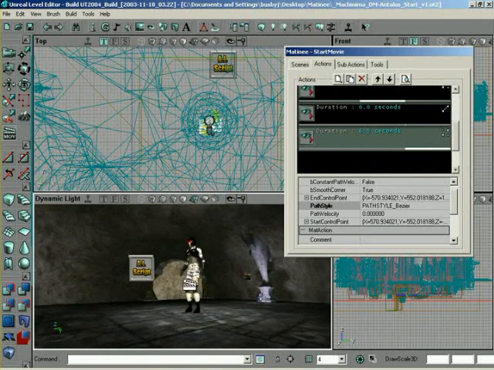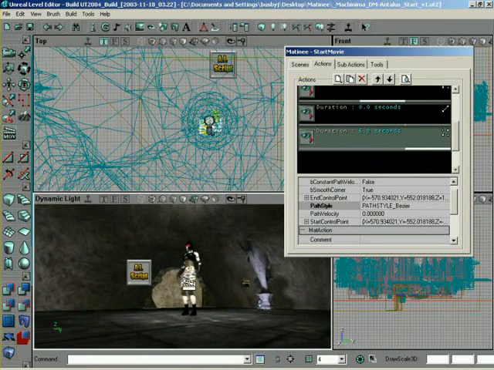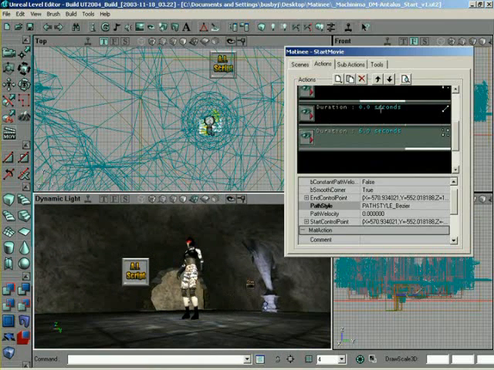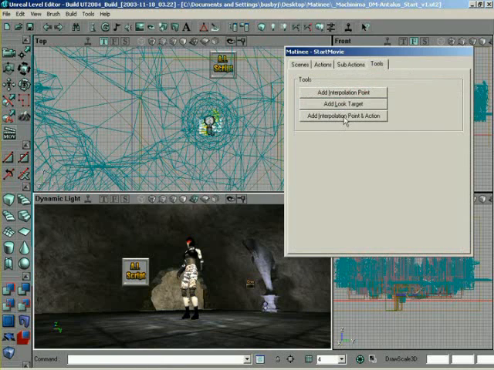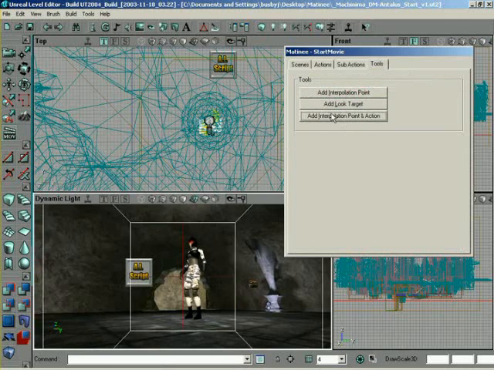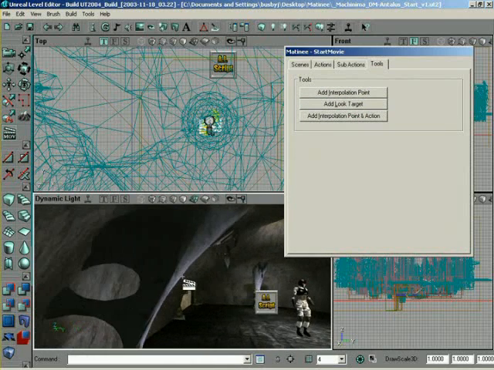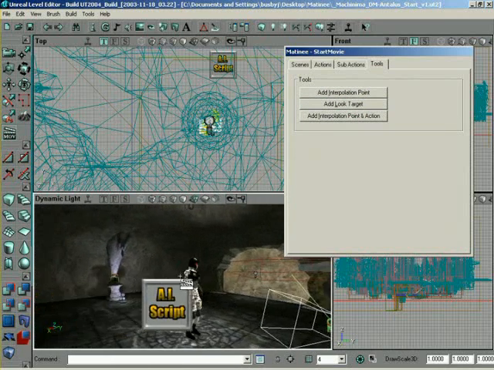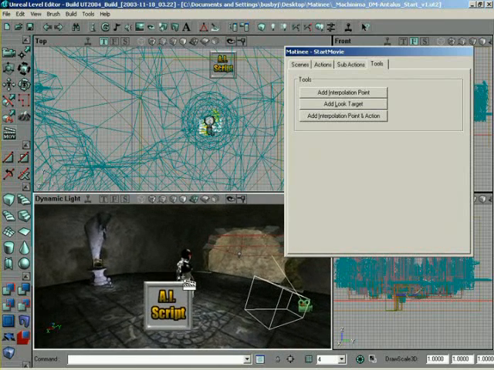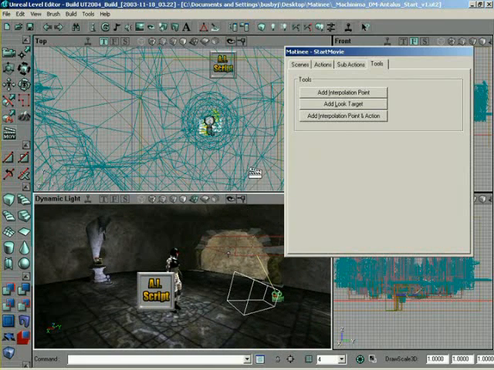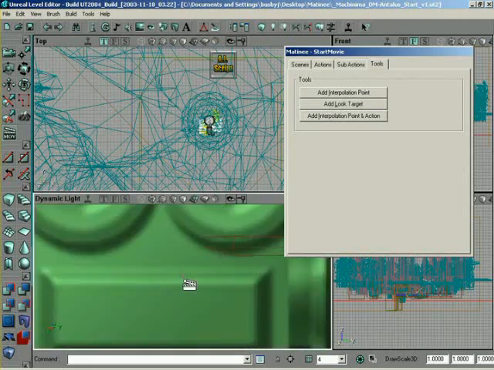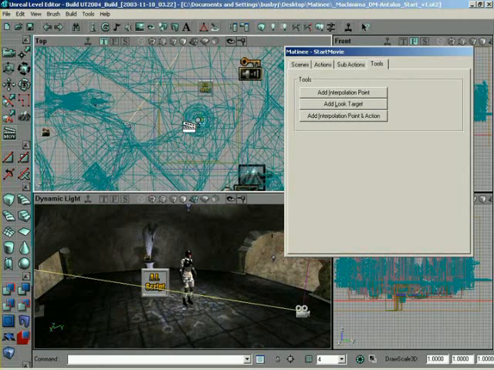So maybe we can start out, let's make this kind of interesting. Maybe we start out kind of low. Ooh, not that low. And maybe right about there. So what I'm going to do, with the last action selected, is come over to Tools and add an interpolation point and an action, and then come up over here someplace, kind of high, maybe back that away. Nice and slow. Add an interpolation point and action there. Okay, so let's just back out over here.